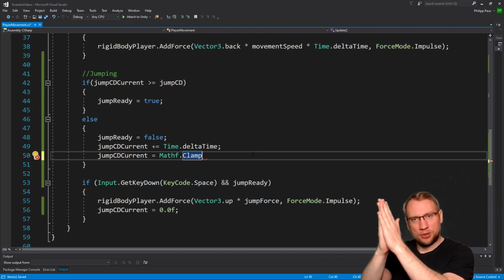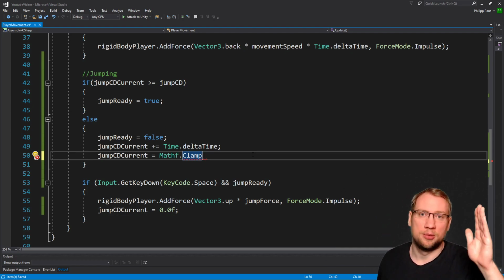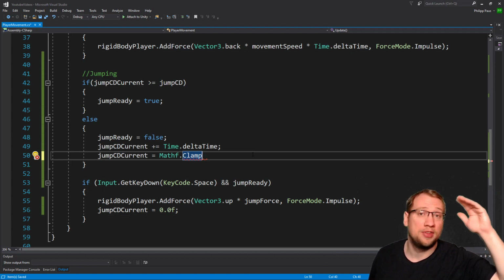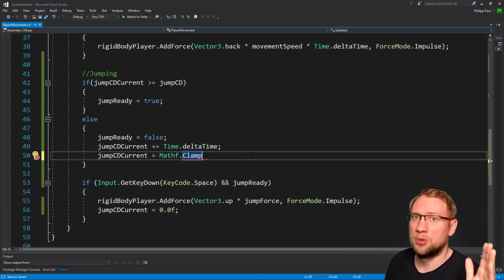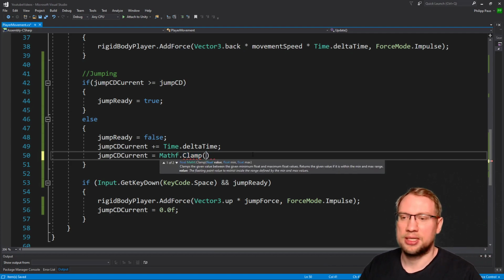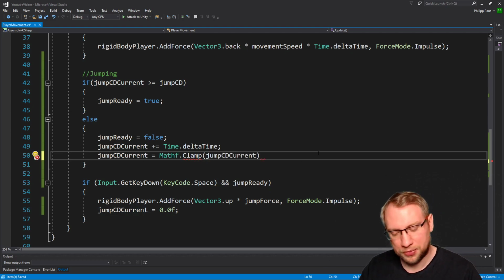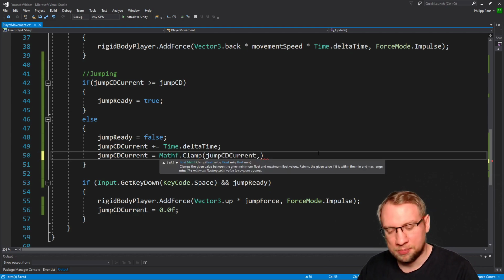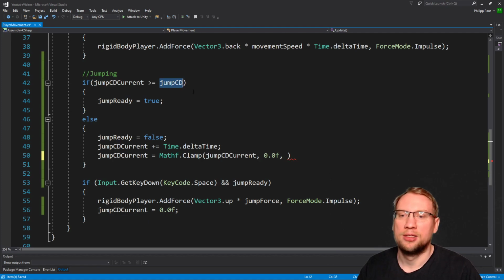So we will say 0 is the minimum, and our jump CD is the maximum, so the 1.2. If we set it to 1.5, that will be the maximum. If we put it to 1.73095, that will be the maximum. That's exactly what I want to do. I want to take the current time. I want to set the minimum as a fixed value, which is 0, and the maximum is my jump CD.